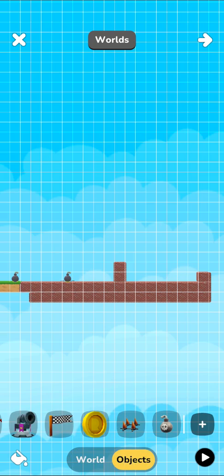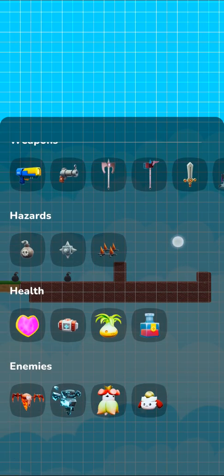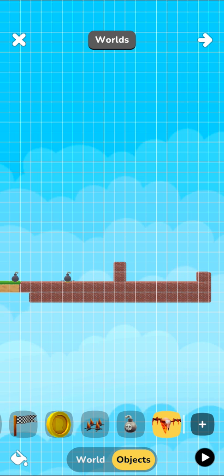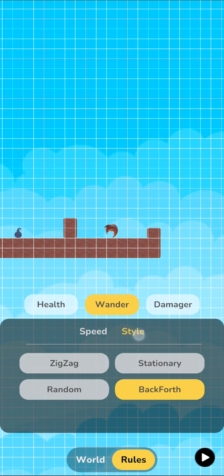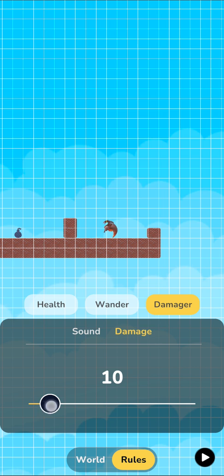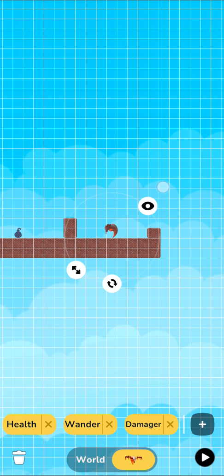And let's put in a little wandering enemy right over here. So I'm going to choose this one, tap over here. Let's just see how we can adjust this wandering behavior. It's going to move back and forth at a certain speed, right? And if we do touch it, let's just say it's instant death. So I'm going to set the damage to 100.